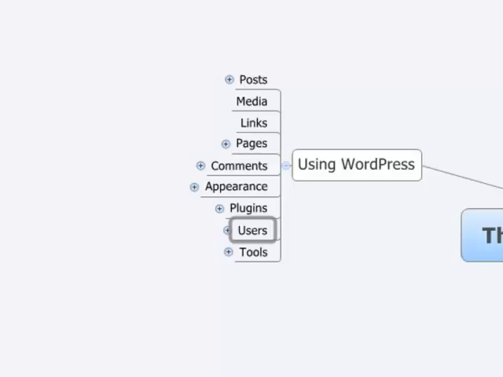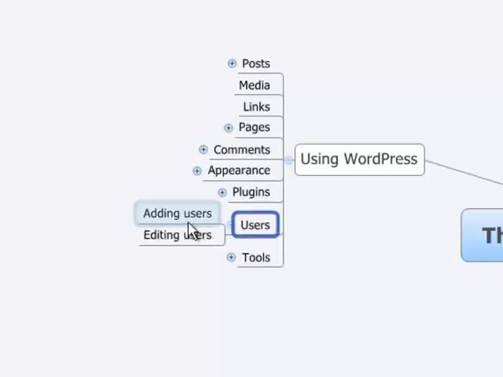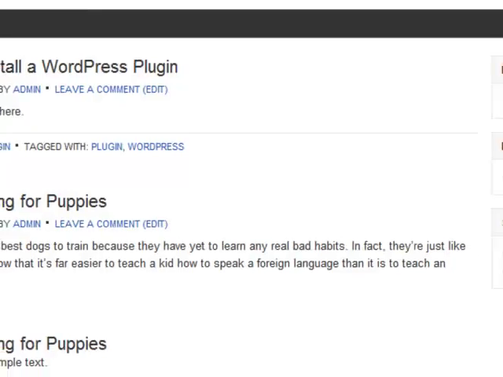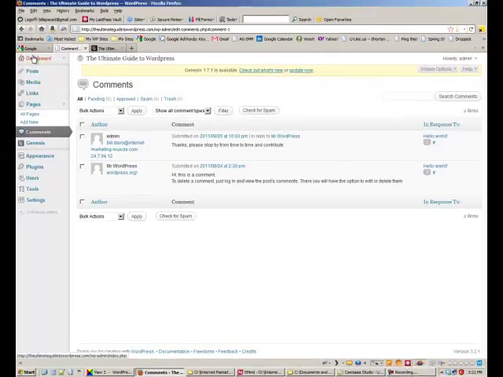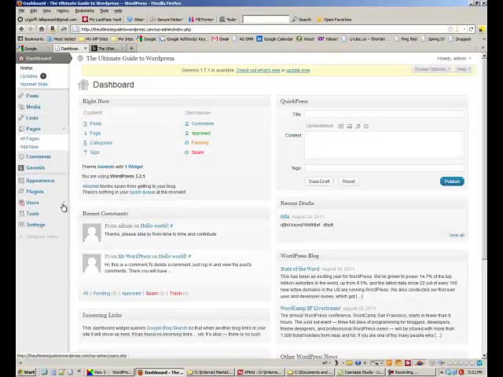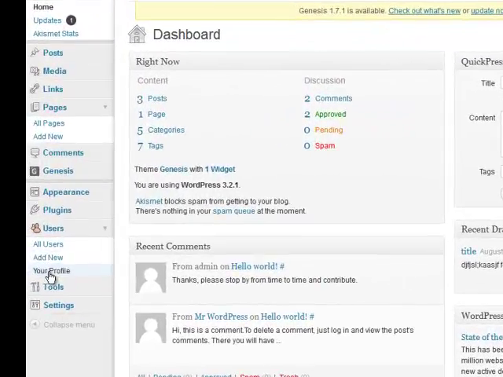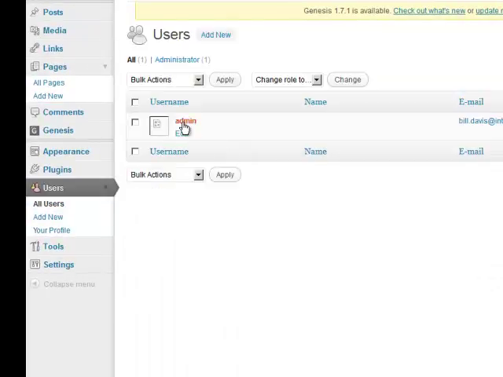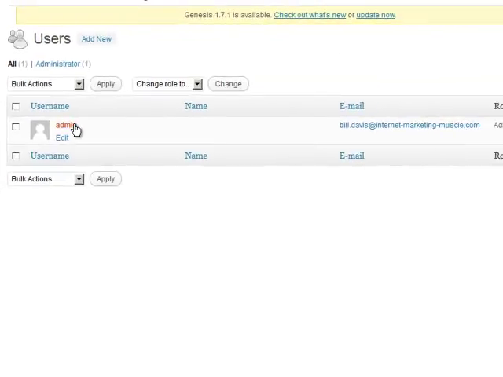So another facet of using WordPress is user configuration and user administration. You can add users and you can edit users. So let's begin. Let's go to our dashboard and then go to Users, and see how there's All Users, Add New, and Your Profile. Let's look at all of those in turn. For All Users, right now we only have one user set up and it's admin.